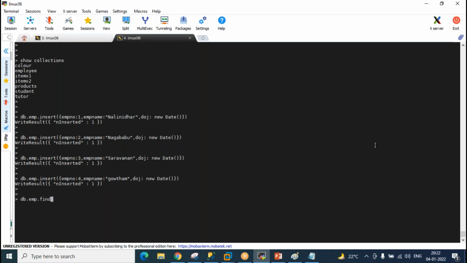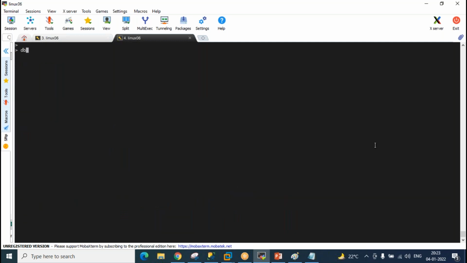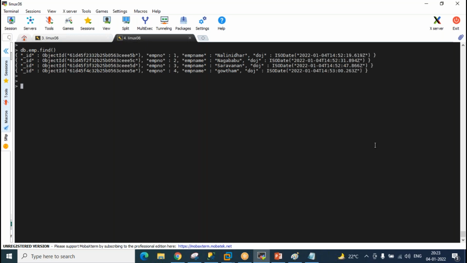Dot find, this data you have it. cls. db.emp.find. So now let's create the index on this one. Create index on doj.